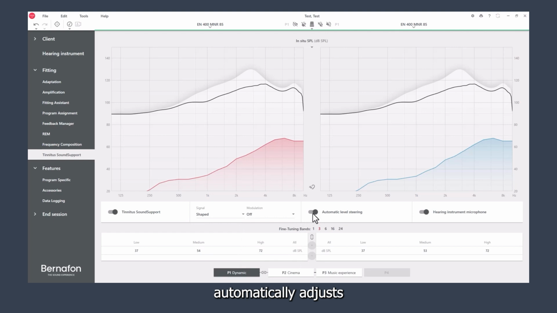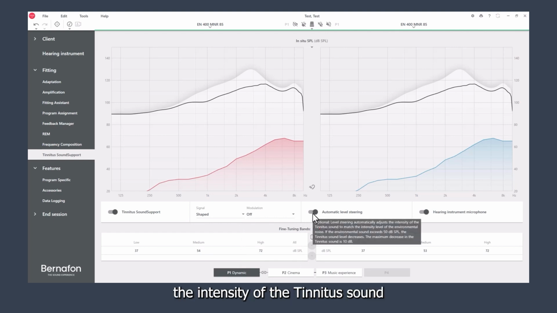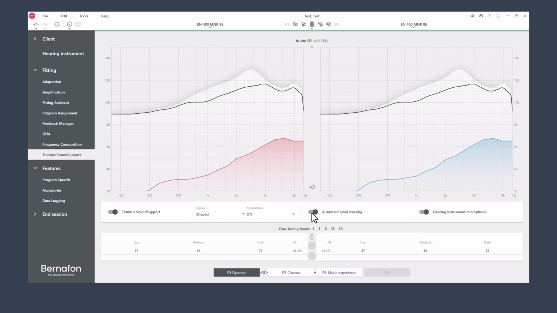Automatic level steering automatically adjusts the intensity of the tinnitus sound in response to the environmental noise. The microphone is turned on by default. If you want to offer a program with only tinnitus sounds, click the control to turn off the microphone. Use the frequency shaping controls to modify the frequency content of the broadband sounds. The controls table indicates in situ dBSPL values.